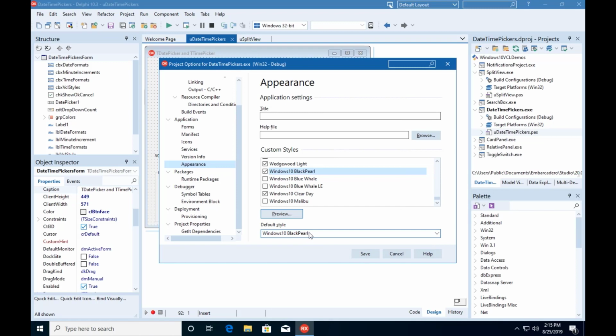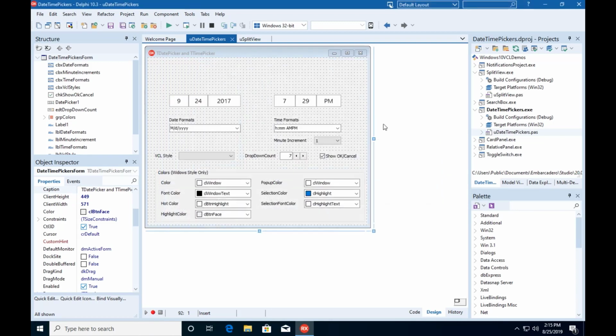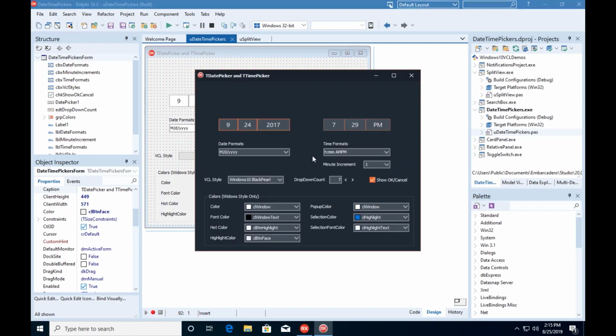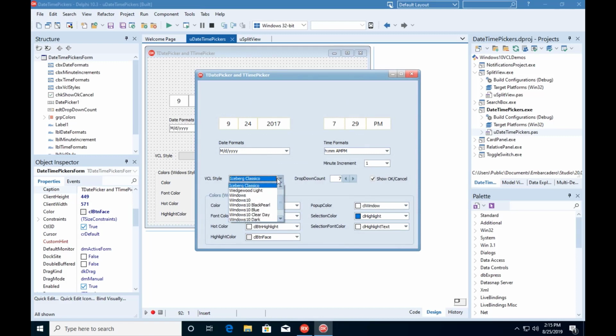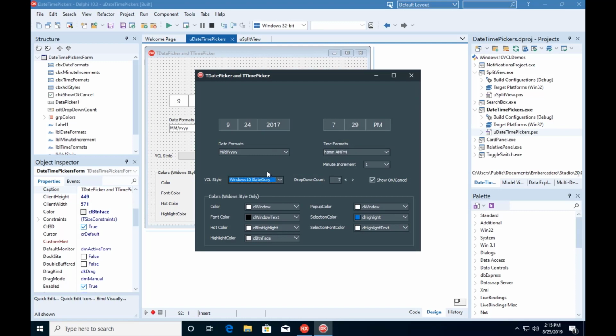And I'm going to select the Windows 10 Black Pearl style as my default style and hit Save. And I'm going to run this application. And as you can see here, this has automatically defaulted to the Windows 10 Black Pearl style, and all the different styles I had selected in the application appearance window are now available for me to select from. Some of them are just custom Windows styles, and others are Windows 10 specific themes.